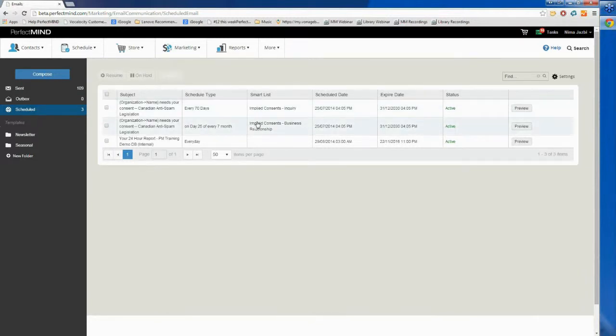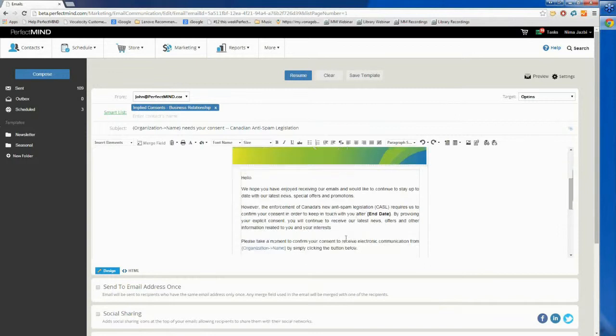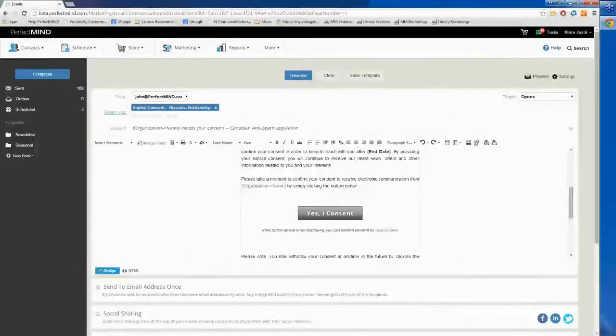We've actually scheduled two different types of automated emails in the system. These automated emails contain information about consent, and also have a button for the receiver of the email to click on and accept the terms and conditions for CASL, and to have them moved automatically to the express list so you can communicate with them for the rest of time. We've created two different automated emails.